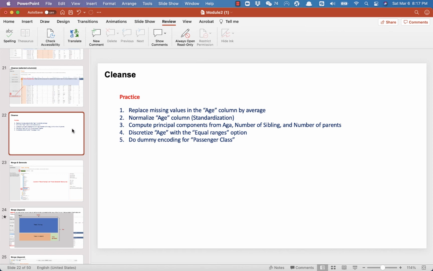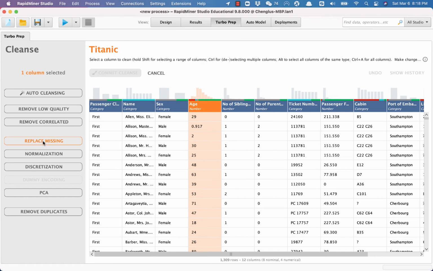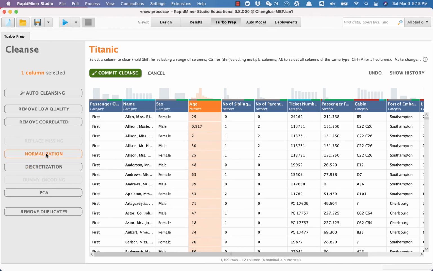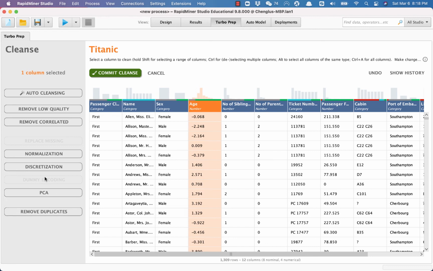All right, let's do the practice in slide 22 together. The first one says replace missing values in the age column by average. Replace missing by average. Apply. Okay, done. And second, normalize age column using standardization. Normalization, standardization, all default. Easy peasy, hopefully. Okay, and number three, compute principal components from age, number of siblings, number of parents. Age, control click, number of siblings, control click, number of parents. And then we have these three.